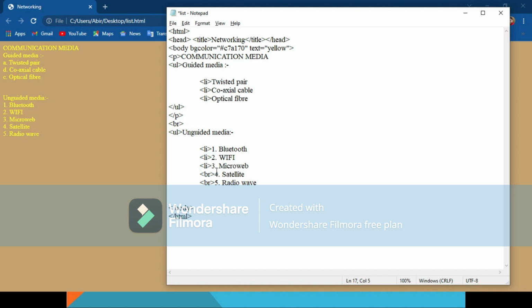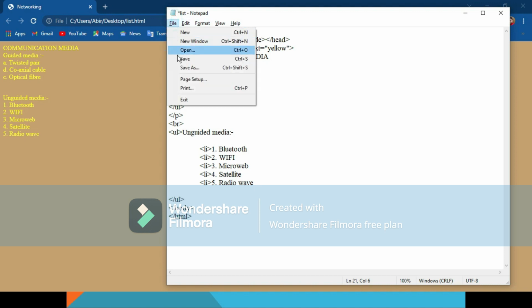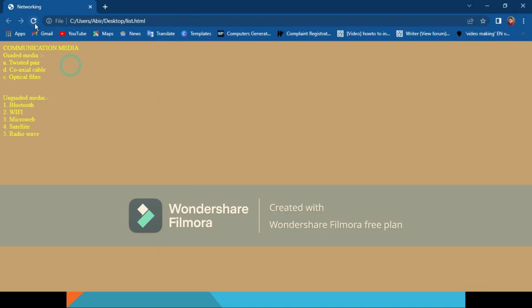LI. Because individual items I have to mark by providing the LI. So here also I have given LI. And finally we have to close the UL tag. So /UL. Done. So I'm going to file and clicking on save, coming back and refresh. You can see that this is coming in a proper bullet.